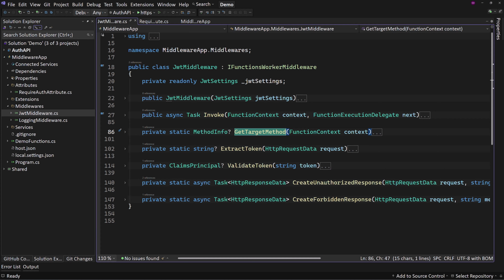After that, we have here ExtractToken, which, as the name implies, extracts the token from the header of the request. And we have also another function which validates the token. And at last, we have two other functions which are creating our response: CreateUnauthorizedResponse and CreateForbiddenResponse, as we will see now in the code.